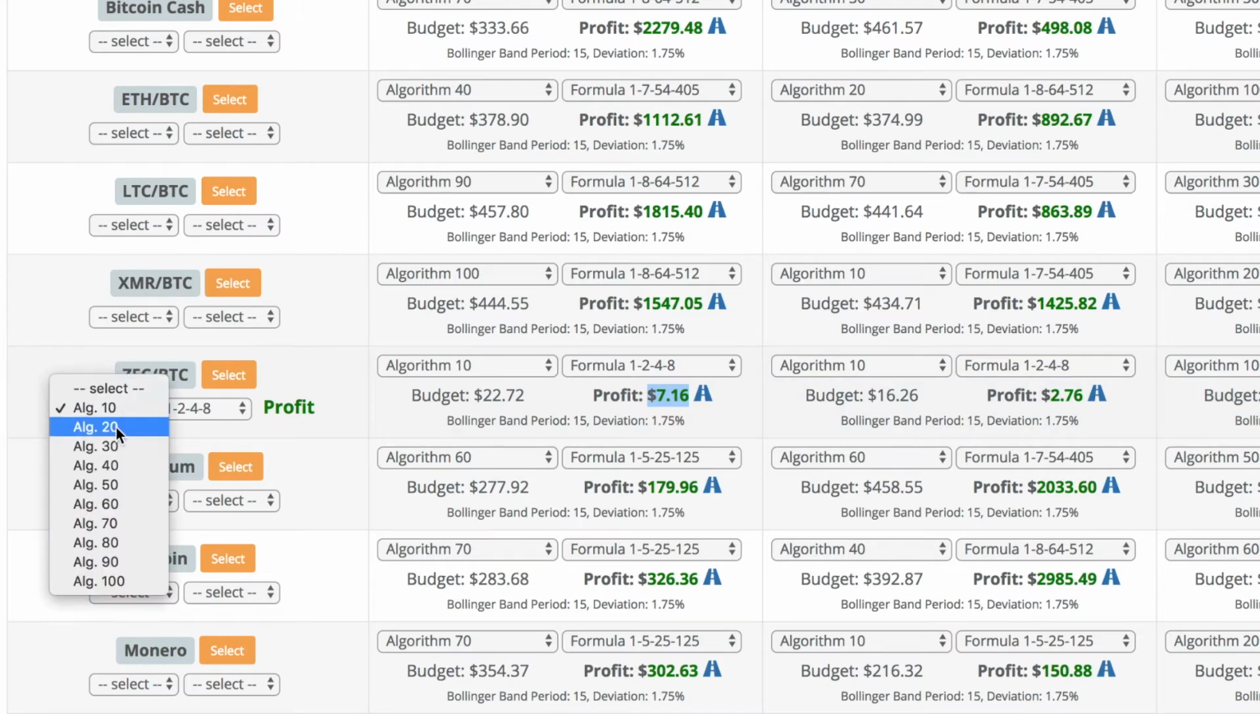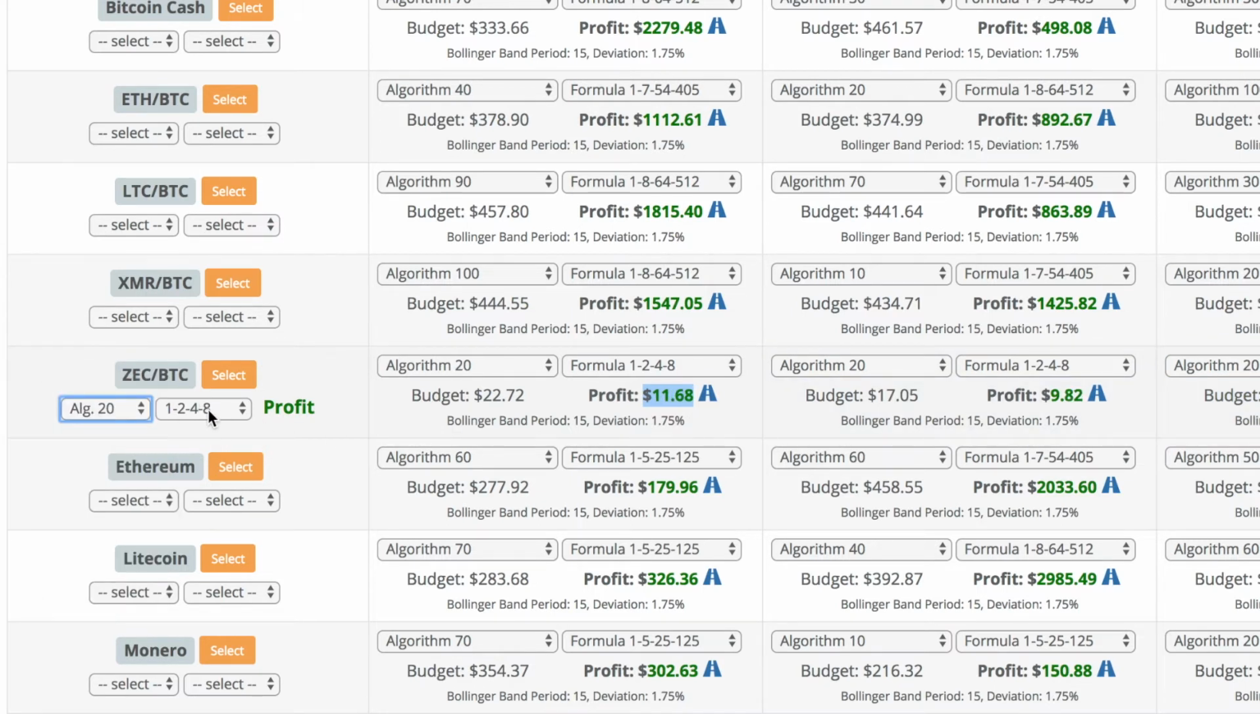So now I'm going to go down to algorithm 20, and I'm keeping the formula the same. I'm not going to change the formula. I'm just going to change the algorithms. Algorithm 20 looks like it's giving me better results.